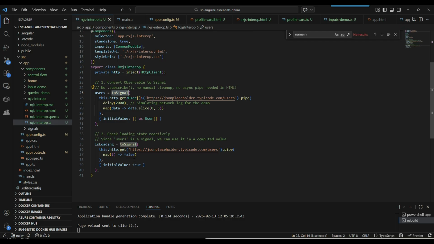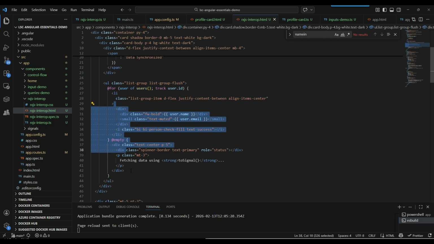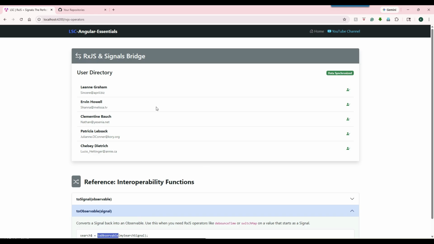Okay, so again, this is another one. If you look at this, we use this here. So whenever data is changing, the value will change. Rest and all is the same. Similarly, if you want to convert a signal into an observable, you can do it using toObservable. And then if you convert a signal into an observable, you need to subscribe manually. But that's how you can do it. This is just a reference.